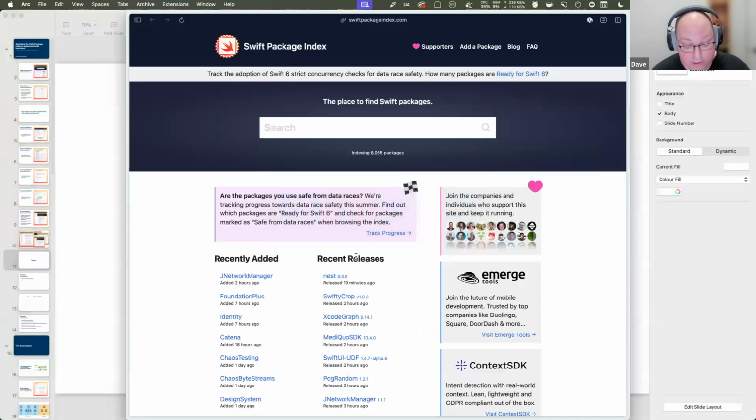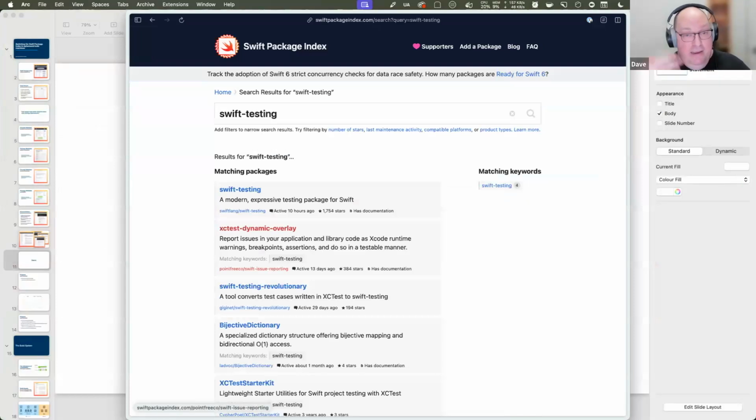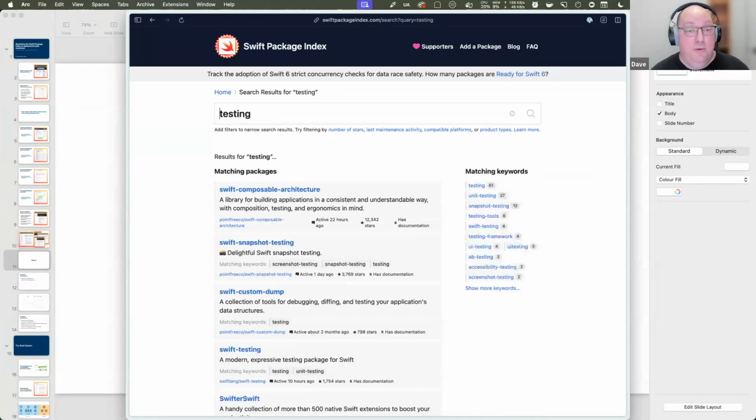So I'll just give you a very quick look at the site itself. And in fact, we'll use Swift Testing as our example. So obviously, initially, it's a kind of search engine. You can see that we've got Swift Testing coming up there, or you could just type in the word testing, if I can type properly.